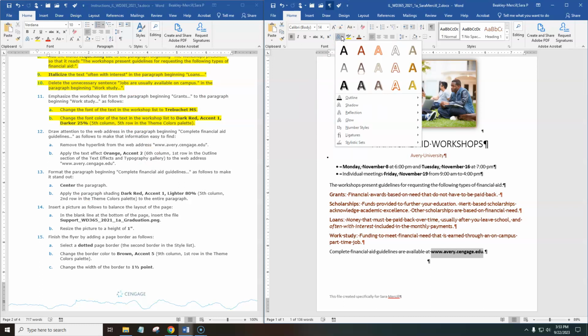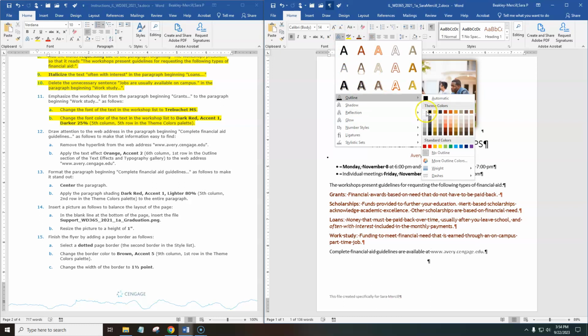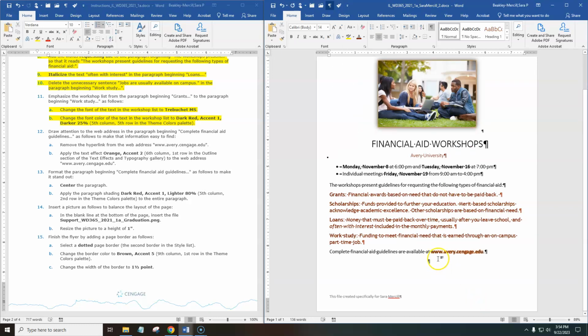So now I'm going to find orange accent 2, and it actually tells me it's the sixth color, first row in the outline section of text effects and typography. So they want me to go to the outline section. That's what they're looking for, not because we're under text effects. We go to outline, and then they're looking for sixth column, 1, 2, 3, 4, 5, 6, first row, and that's orange accent 2. Personally, I think that looks terrible. I would never make a web address look like that, but this is an assignment that's teaching you how to use some of the different formatting skills.